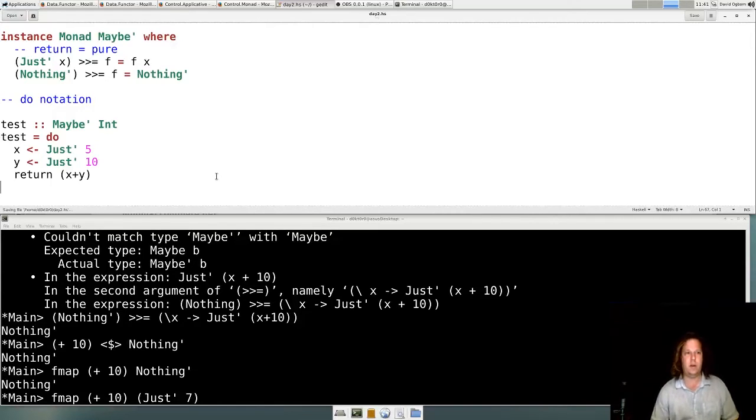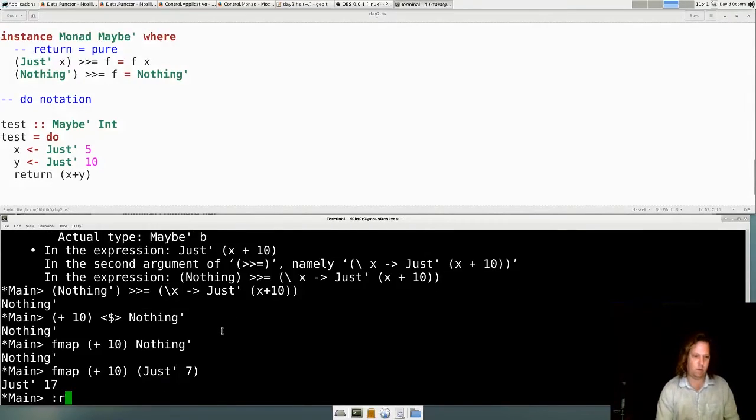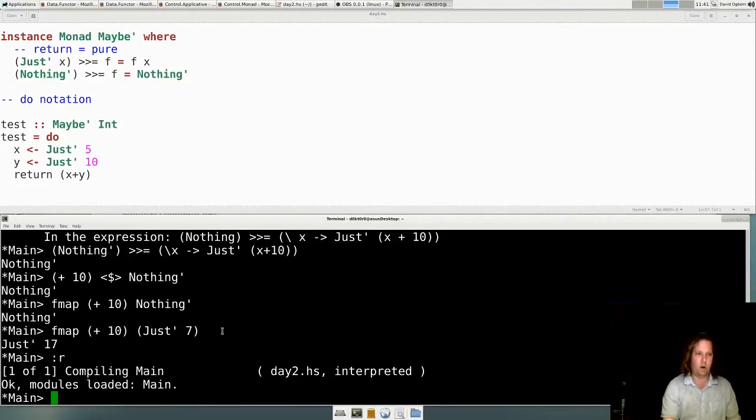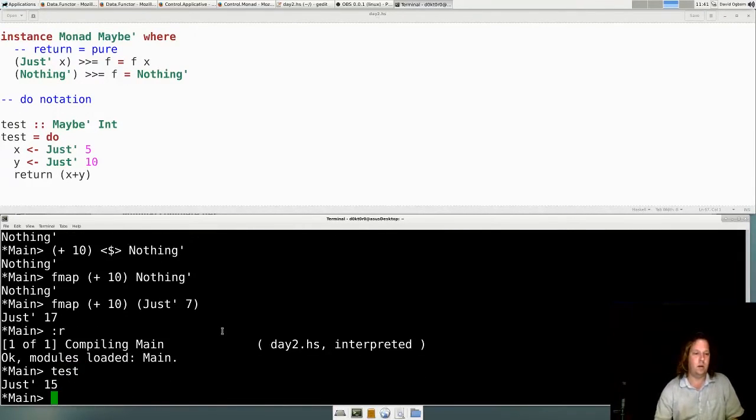So I'm going to save it and reload, and we're all good. And I'm going to evaluate test and see what we get. We get Just 15. So we had a number that was wrapped in some context. We had another number that was wrapped in some context. And we were able to sum them and also get that also wrapped in the same kind of context. And the way the context has been preserved or maintained is meaningful.